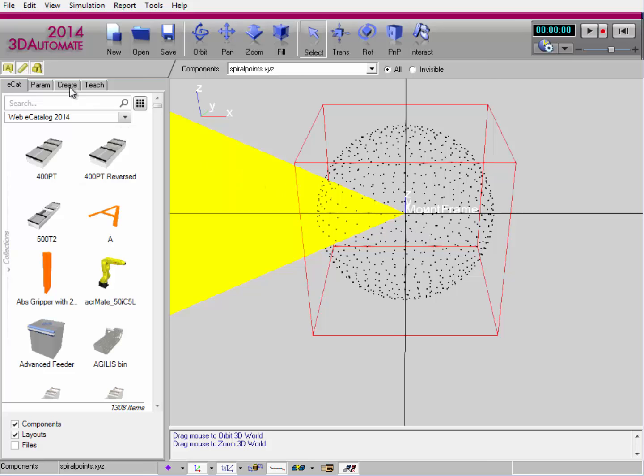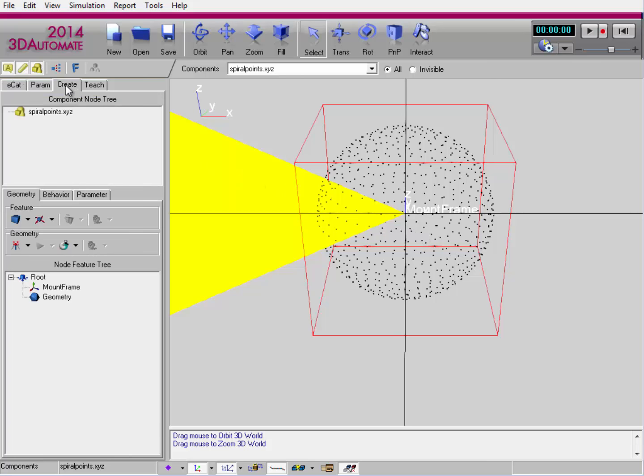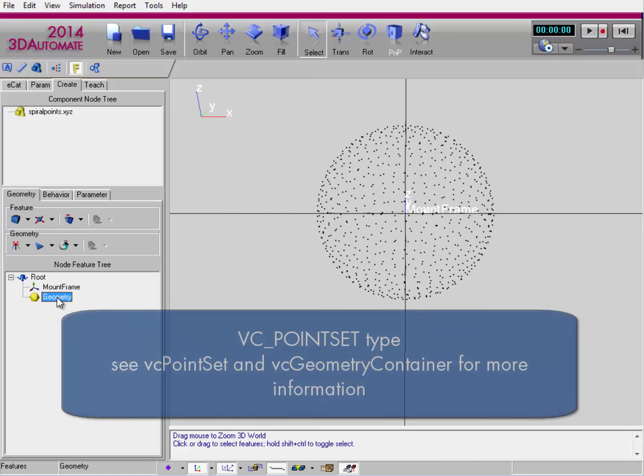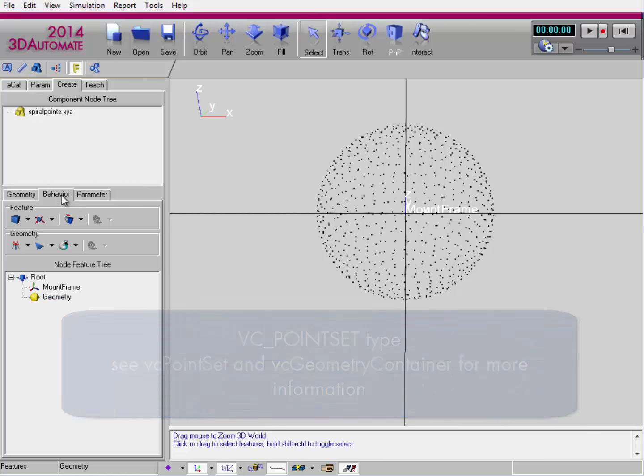So let's talk about the structure when you import a point cloud file. Just like any other normal component, you have a root node, a root feature, you have a mount frame that's created, and you have a geometry container or a geometry feature. Now point clouds are contained in a special type of geometry set called a point set, and I'll show you how to access it now. So I'll go to the Behavior tab here.